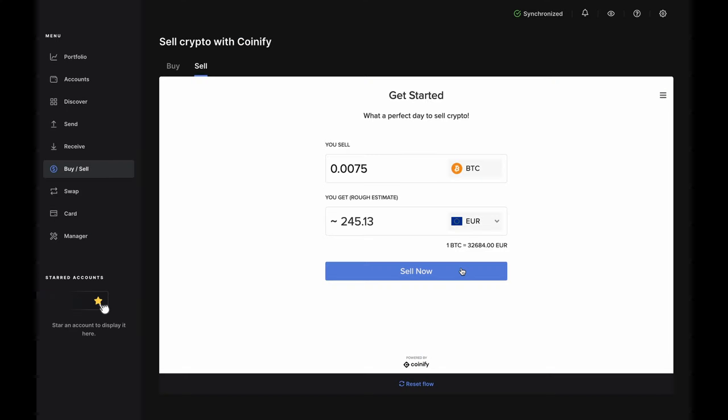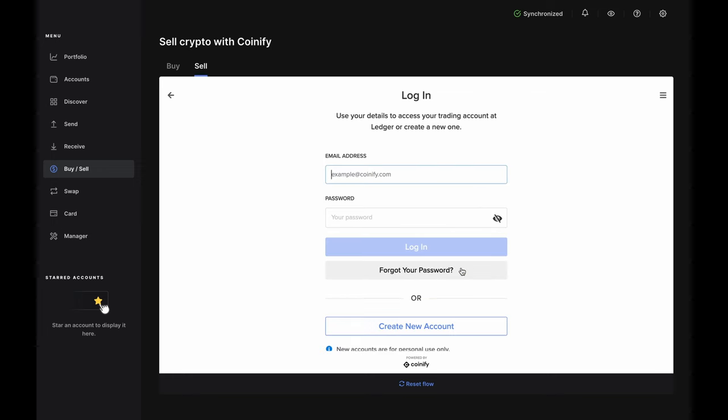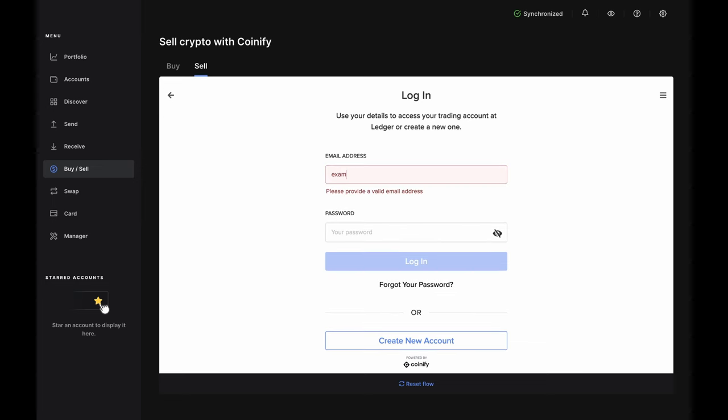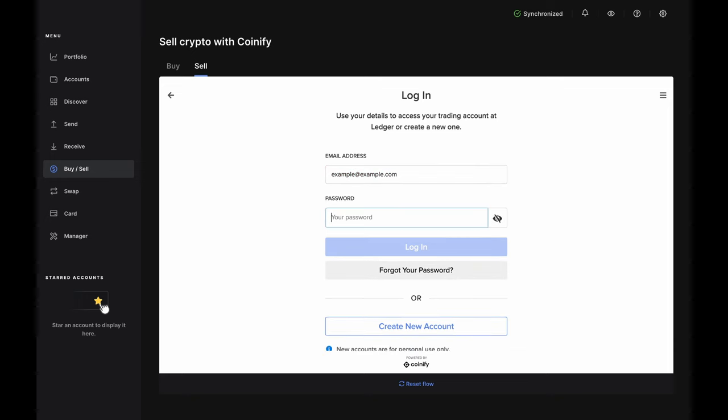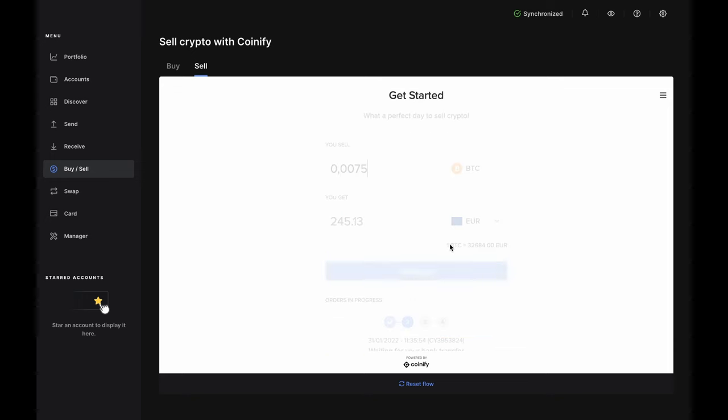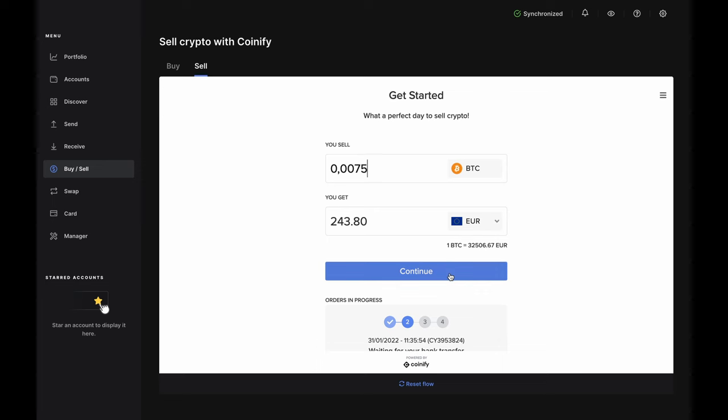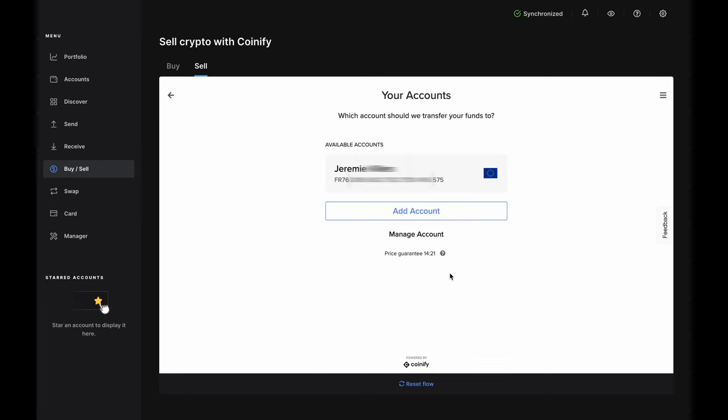Now, click the Sell Now button, where you either log into an existing Coinify account or create a new one. If you're creating a new one, then complete the KYC steps and resume the sale once you're verified. If you already have one, then you'll just proceed. Let's say you set up with Coinify. Click Continue so they can check for a bank account and have you add one if needed.